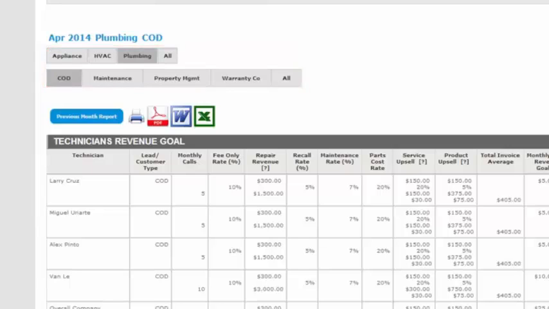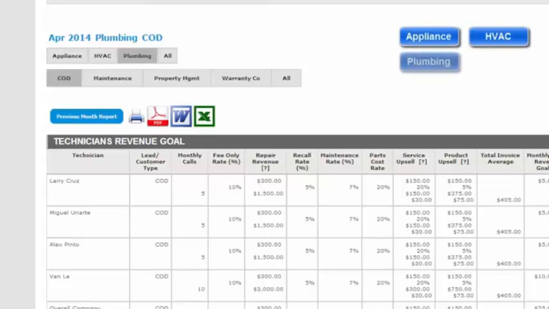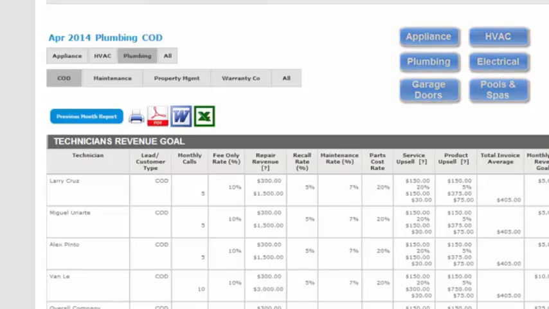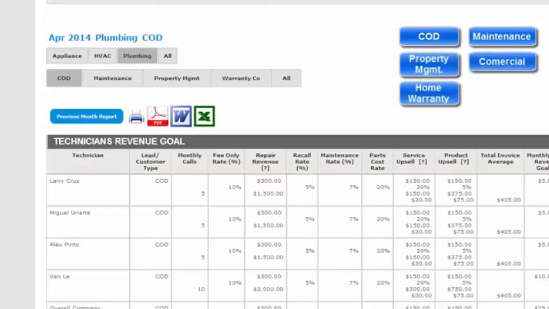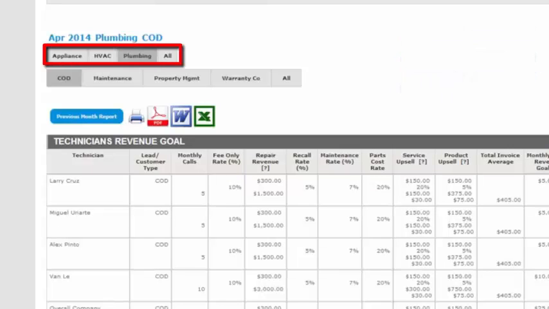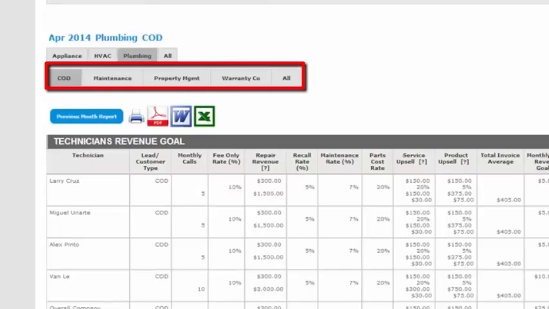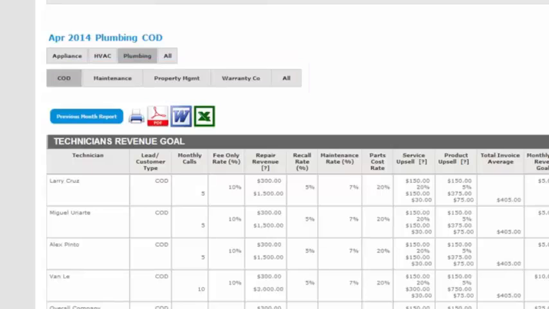In the company setup process, you can select the trades and customer types you service. My Service Tracker's trades are currently set up for appliance, HVAC, plumbing, electrical, garage doors, and pools and spas. Customer types that can be tracked are COD, maintenance, property management, commercial, and home warranty. For my company, I do appliance, HVAC, and plumbing, with customer types being COD, maintenance, property management, and home warranty.